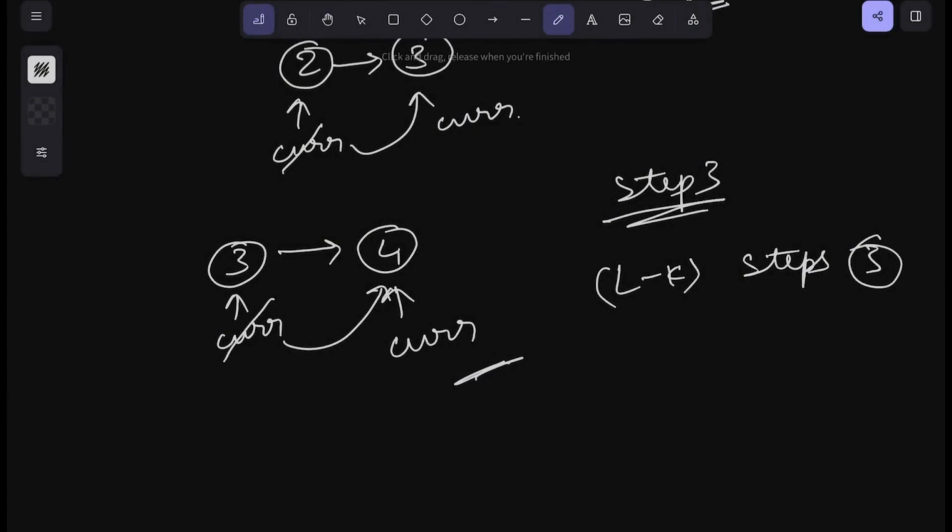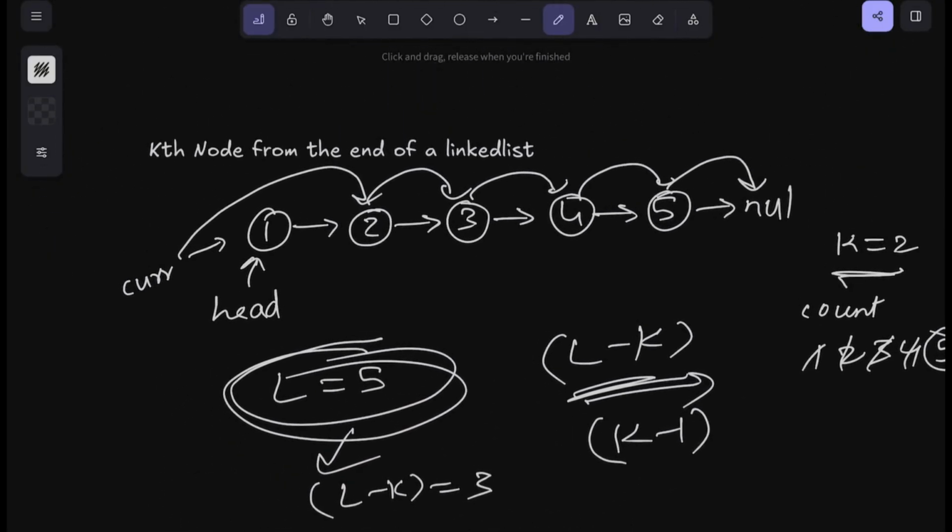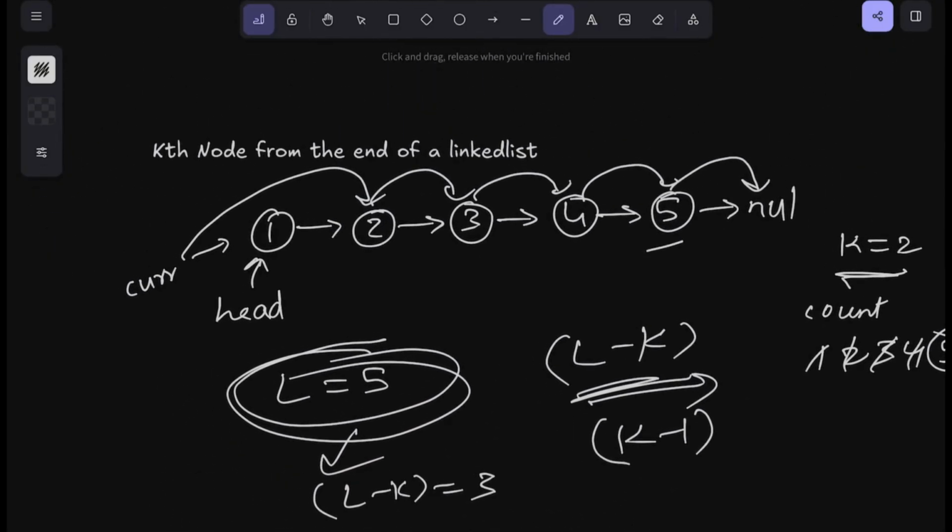So once we complete those 3 moves, the node we land on is guaranteed to be the kth node from the end. So node 4 is our answer. You can actually double check it. The last node is 5, which is the first from the end, and the node before that is 4, which is the second from the end.